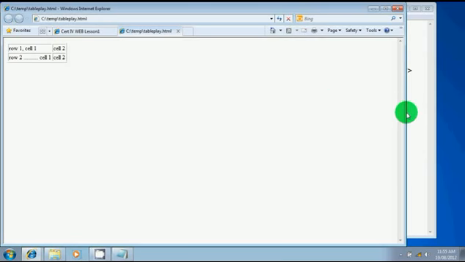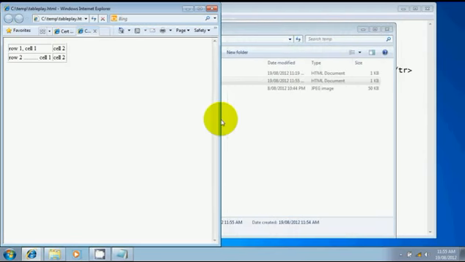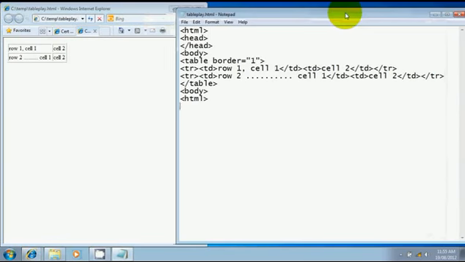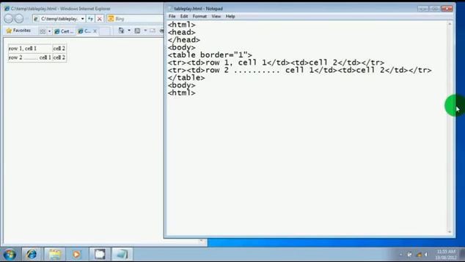And there it is. I'm going to make that a little bit smaller, narrower, so I can see both the browser and the code at the same time. Make that narrower as well.